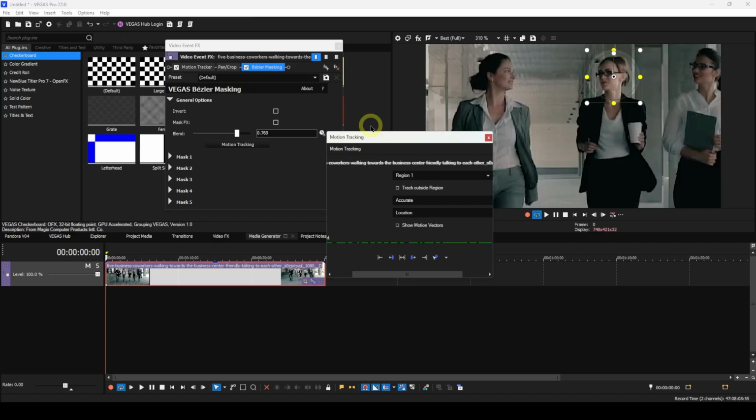Having tracked the region, we now need to copy the tracking data to the Bezier masking tool. There are two ways of doing this. You can use the motion track transfer icon or the motion track transfer menu drop-down. To use the motion track transfer icon, click and hold it, then drag it to the event which has the mask and release.